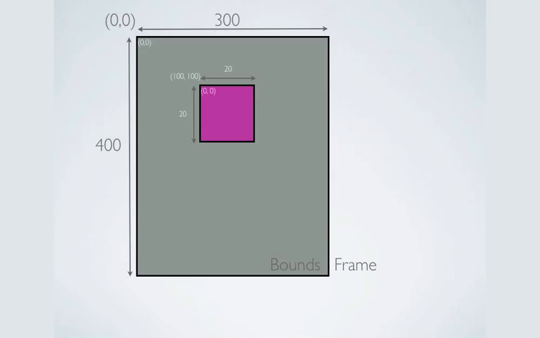Now the only time that bounds and frame won't have the same width and height is if you were to apply a transform to the view to rotate it, and at that point the frame measures the actual pixels that the object is occupying, not what the pixels were before the transform. It's important to be aware of these concepts when designing your user interface, because sometimes when things animate or resize, they'll actually look slightly different.